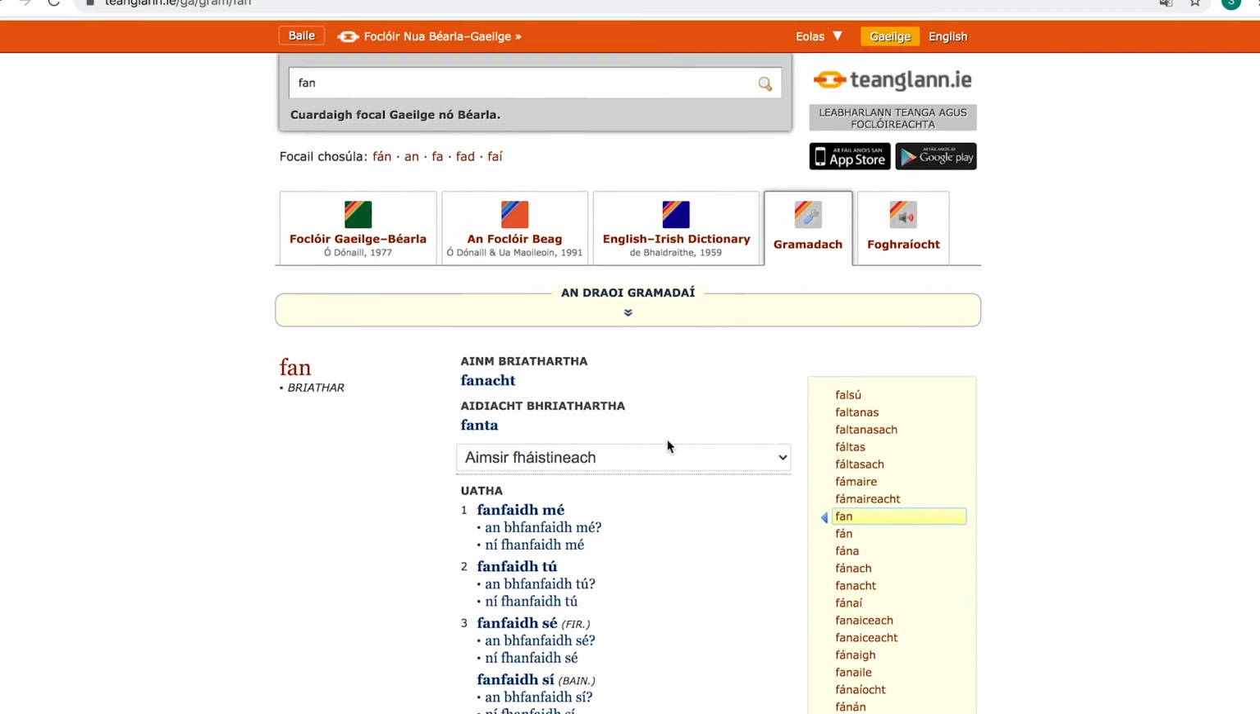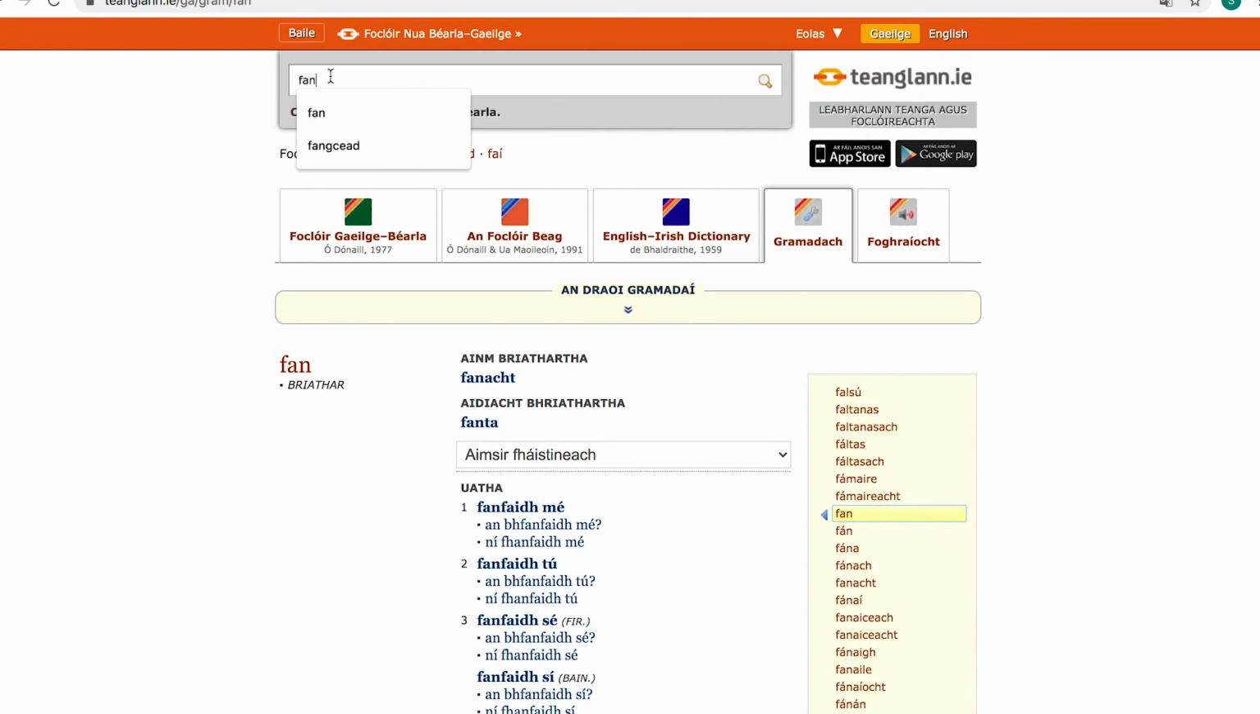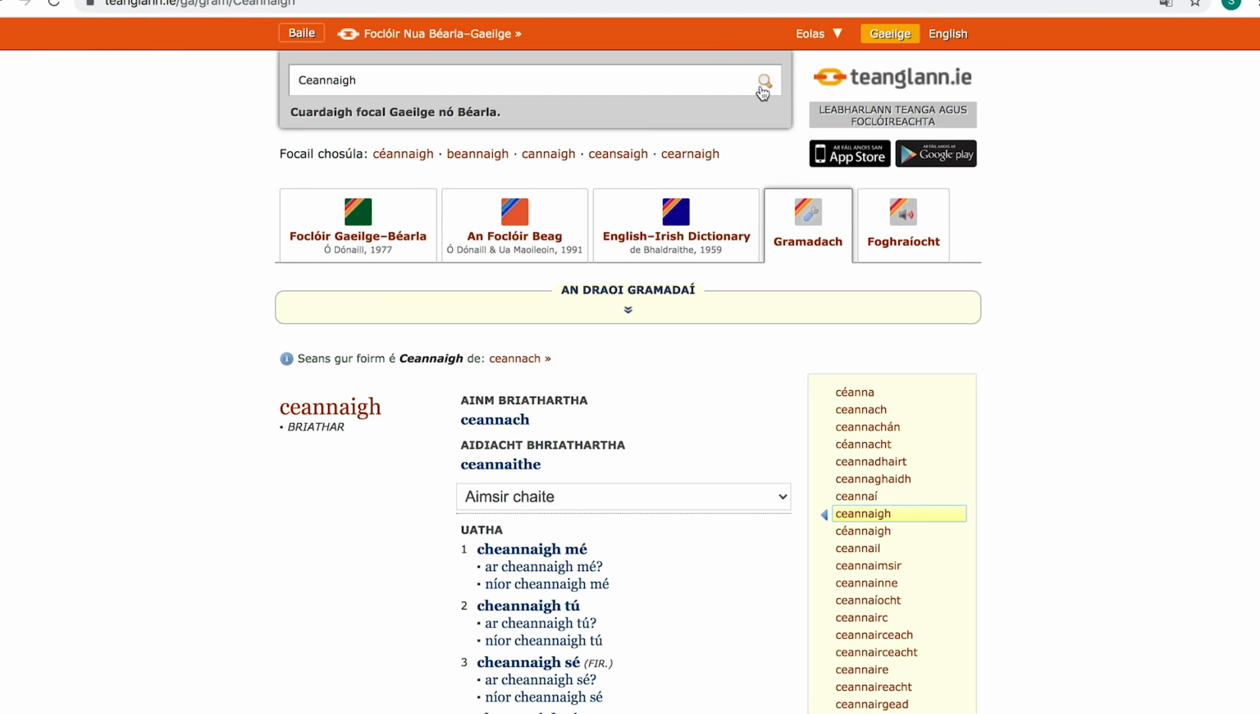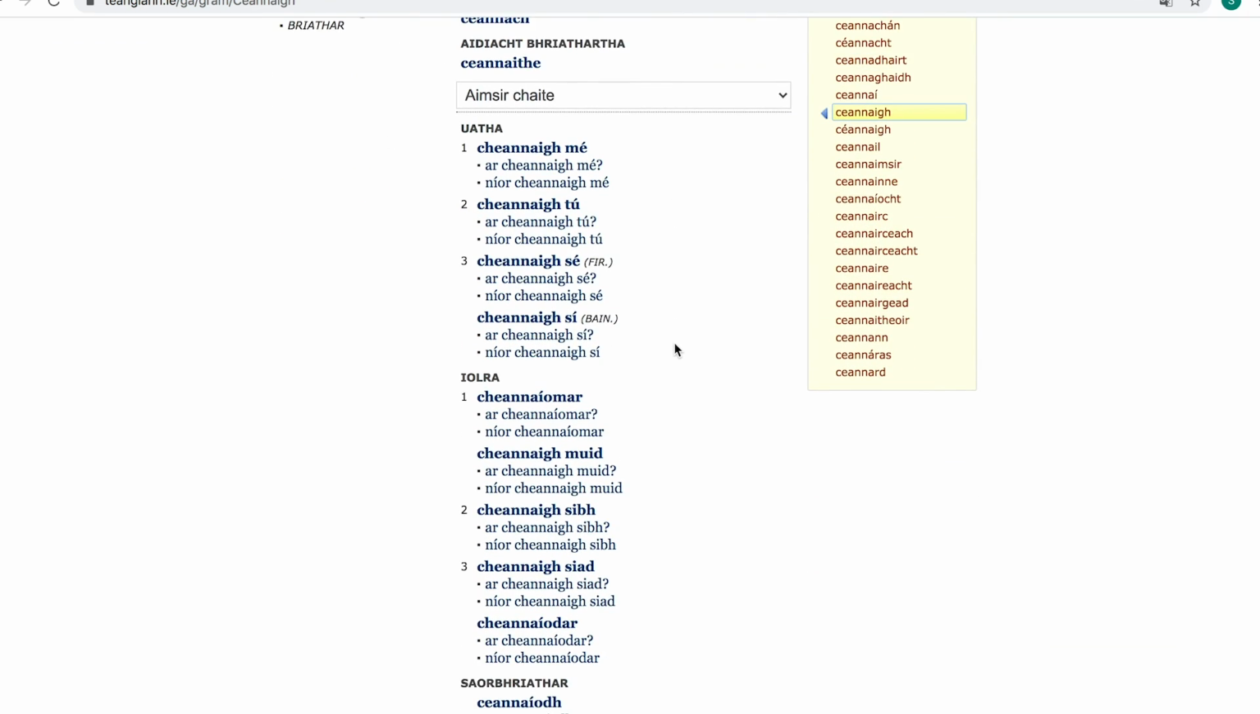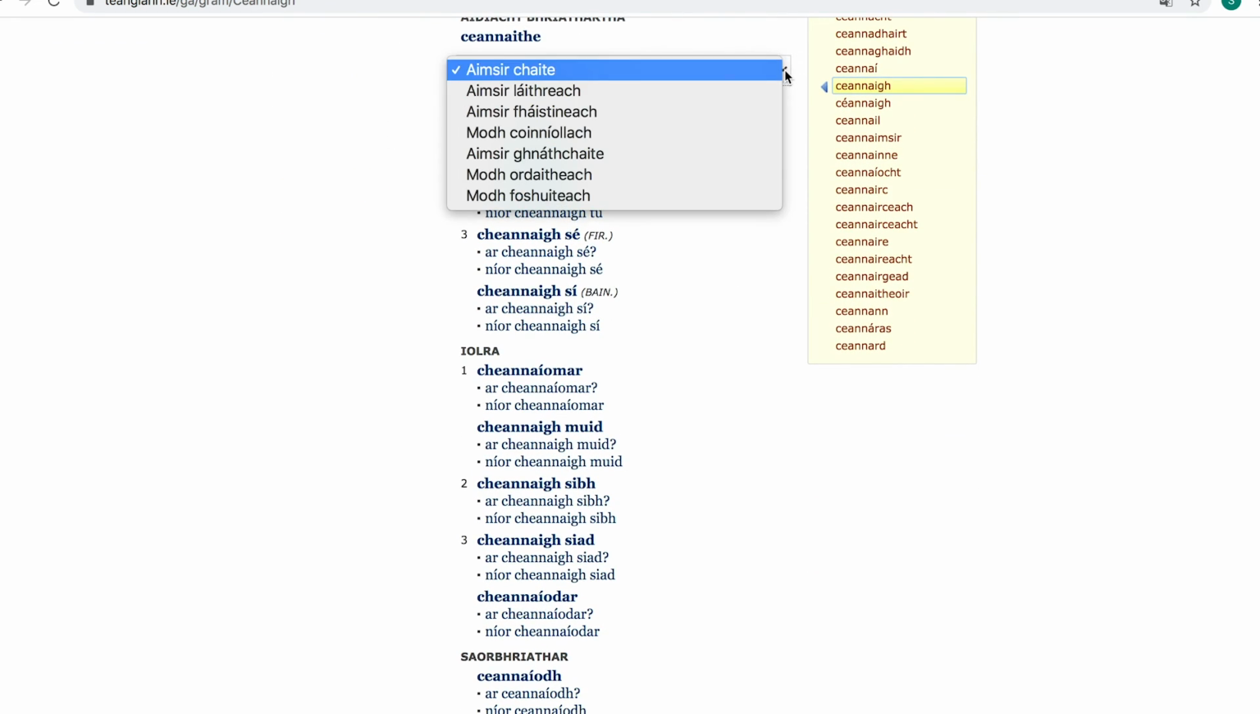One more. Let's look up the verb to buy. Ceannaigh. In the modh coinníollach, the I would buy something if I won the lotto. So we've got ceannaigh. Press search. Great. Scroll down. Drop down menu. Modh coinníollach, conditional tense.